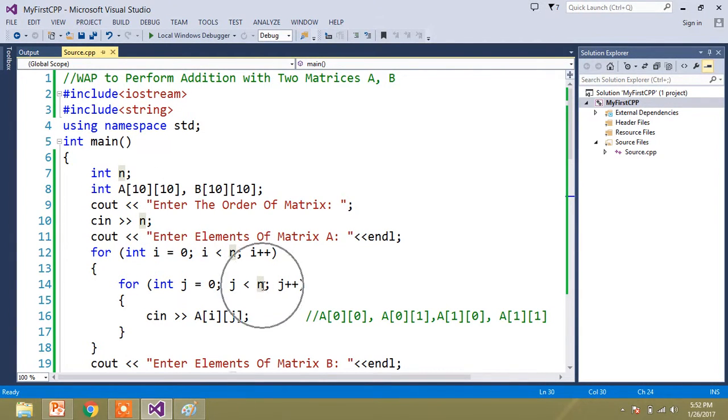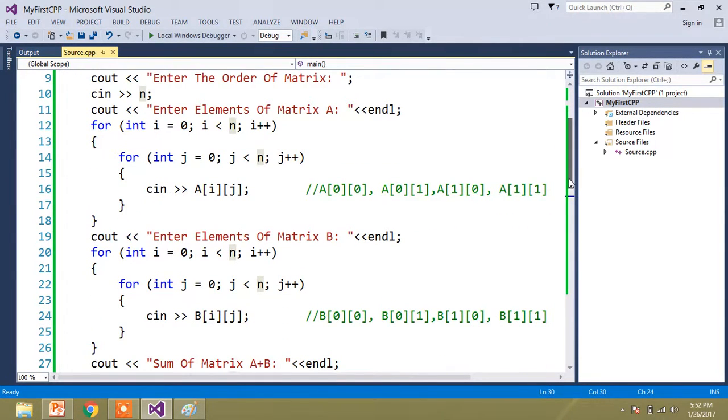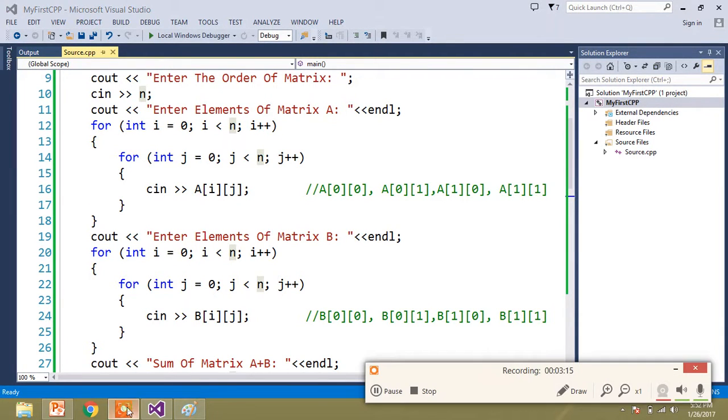In the case of 3, it is going to take 0 0, 0 1, 0 2, and again 1 0, 1 1, 1 2, 2 0, 2 1, 2 2. Like that it is going to take 9 elements. That's how it is going to work for two-dimensional arrays. That's all for this session. Let's continue in the next session.